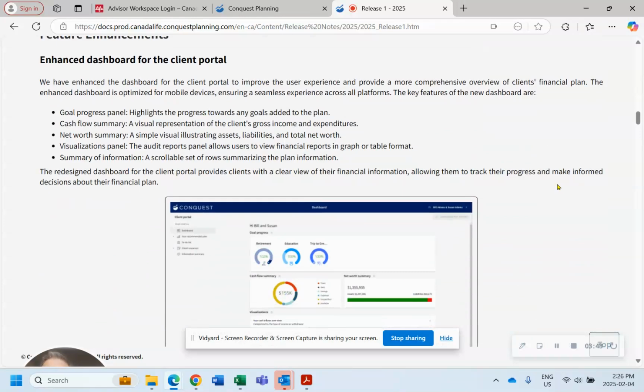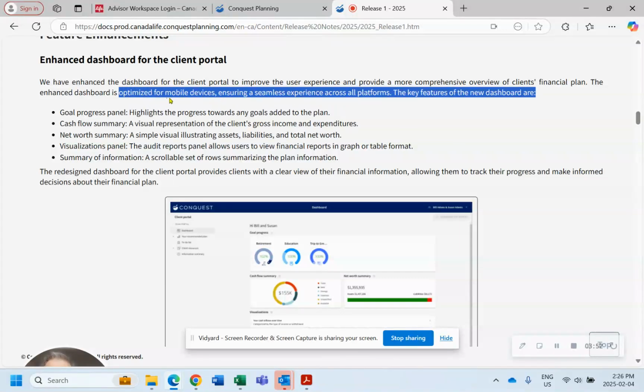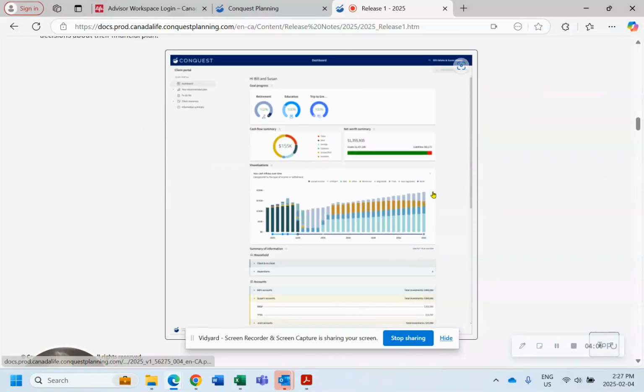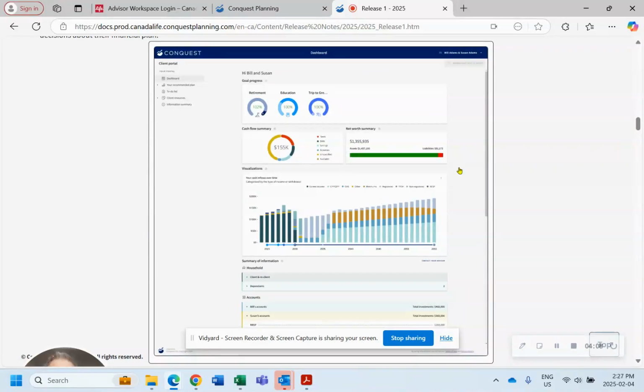Feature enhancements. So they've added an enhanced dashboard for the client portal. And what that means is there's some additional optimization for mobile devices, and some key features of the new dashboard include goal progress panel, cash flow summary, net worth summary, visualizations panel, and a summary of information. If I slide down here, we can see a screen snapshot of what that means.